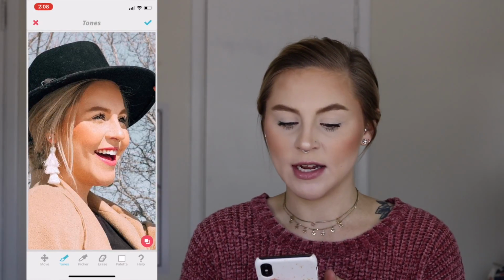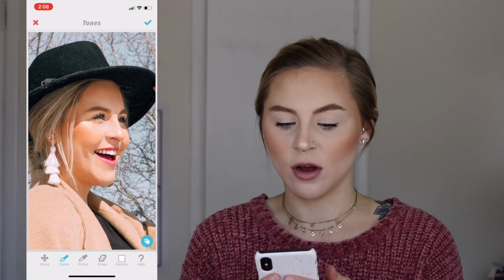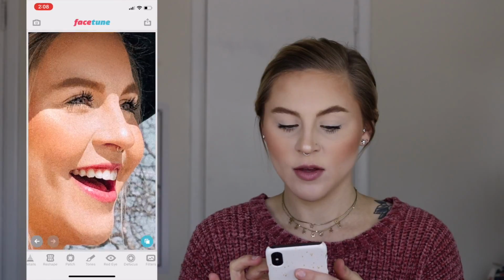And basically what that did is it just added a little bit of glow, and it made my face look a little bit brighter. So I like the way that that looks.